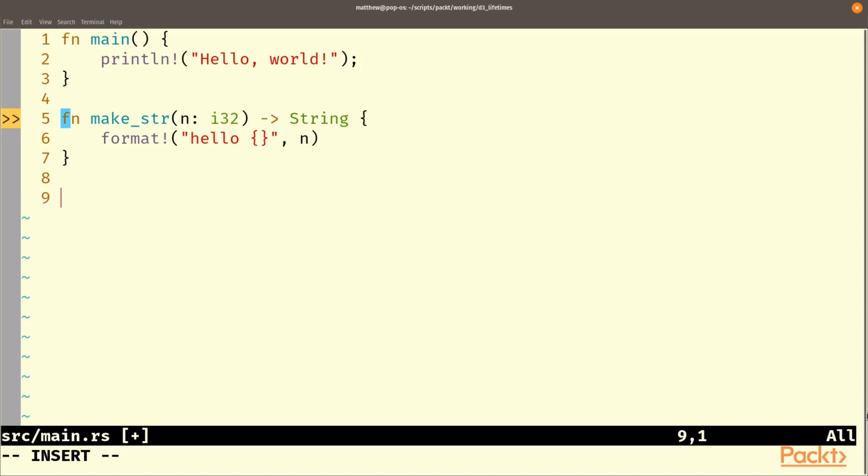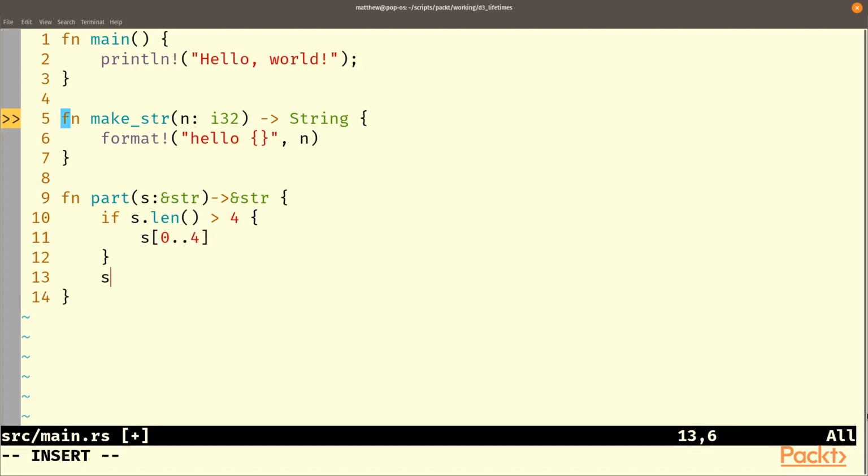Let's look at another example of something that we can do. So we're going to take a pointer to a string. We'll have a function called part, and that's going to take a pointer to a str, and it is going to return a pointer to a str. So if the string length is greater than 4, we're going to return the slice, the first 4 characters. But if the string length is not greater than 4, we're just going to return the whole string. And basically, it's just going to take the first 4 characters. So it's only going to be a part of the string that it's taking.